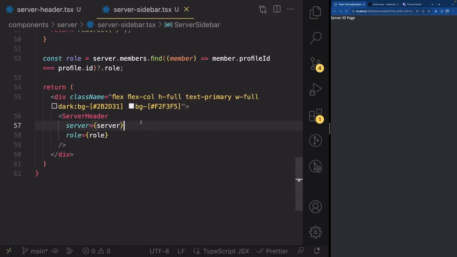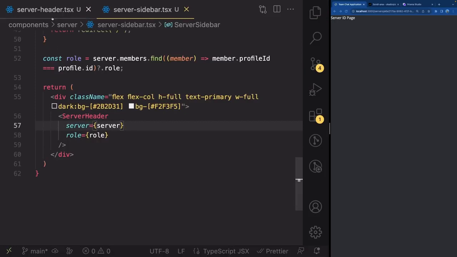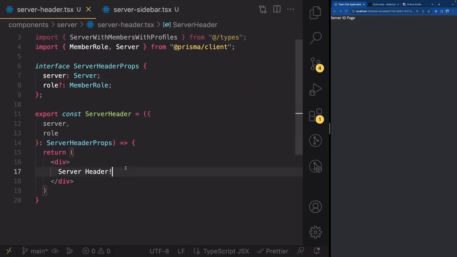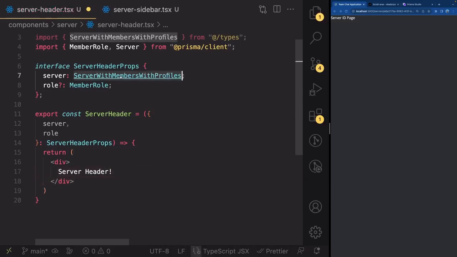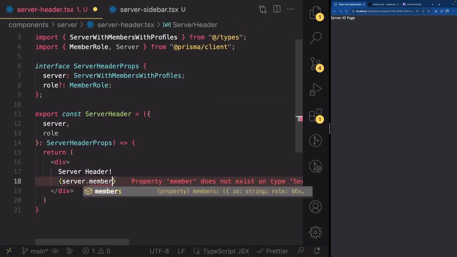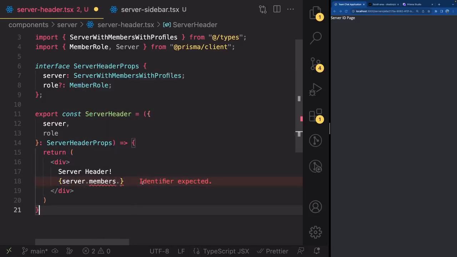Well, what would happen basically is that there seems to be no error here, but if I try server.members here, you can see that it doesn't work. If I try server.channels, you can see that it doesn't work as well. But if I use the server with members with profiles and then try server.members, there we go. Now I have the autocomplete. Great. So that's why we needed that.